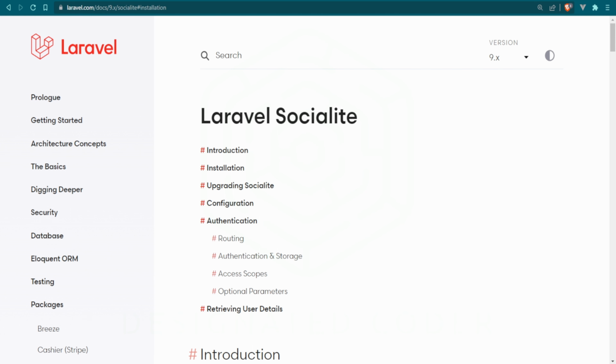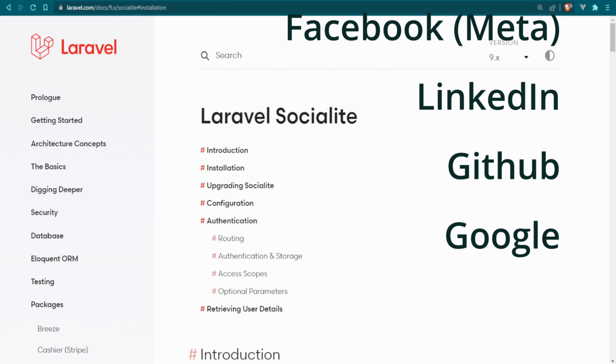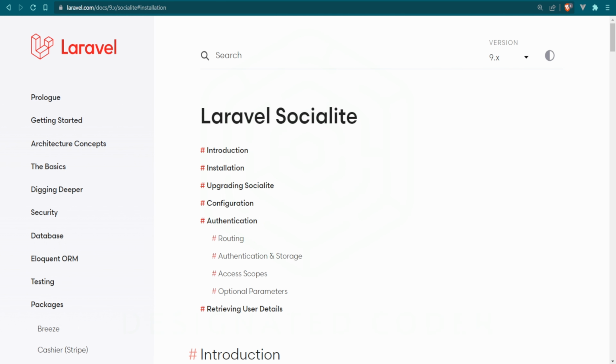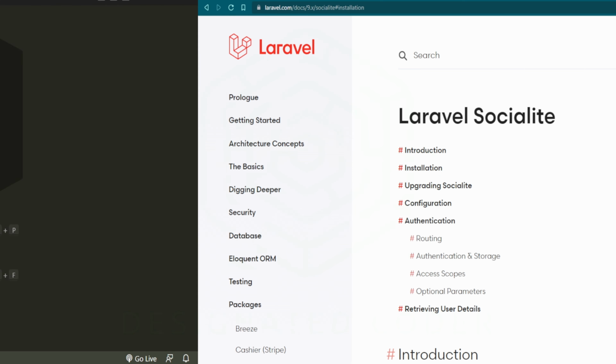Today I want to go over implementing Socialite within our Laravel application. And if you don't know what Socialite is, it's basically just an authentication method. It uses OAuth 2 to authenticate using your Facebook, LinkedIn, GitHub, Google, whatever it is. And that's what we're going to be working on today.